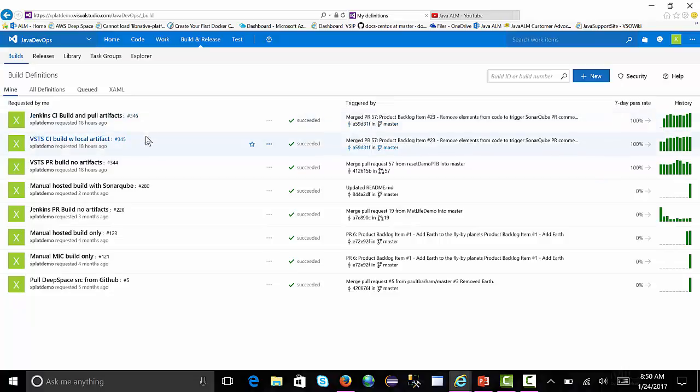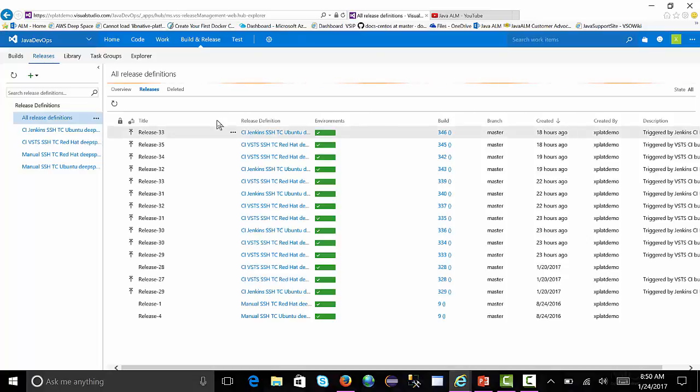Once those builds are complete, then we have some release definitions that will also trigger, because this is a full CI/CD demo I'm showing you today. So on the deploy side, once the CI builds are complete, both for Jenkins and for VSTS, artifacts will be created, WAR files to be deployed. And then we have essentially two CI deployment tasks.